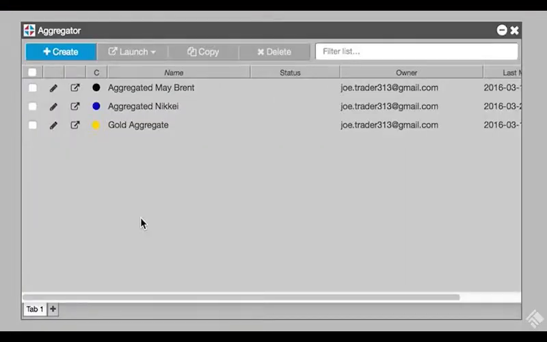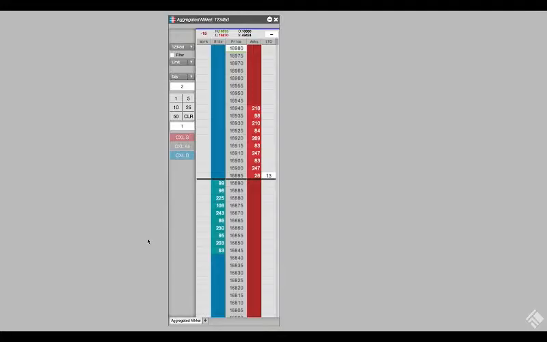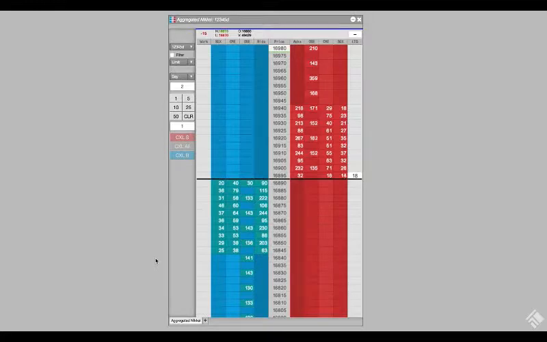Aggregator allows us to launch our aggregated instrument using a number of widget combinations. Let's launch our instrument in a single MD Trader. We can see the markets for the individual legs by right-clicking into Settings and checking the box for Show Aggregator Leg Markets. We now have an MD Trader widget displaying the bids and asks of the aggregated instrument, as well as for each leg that comprises the aggregated instrument, labeled at the top with the alias that we defined during setup.